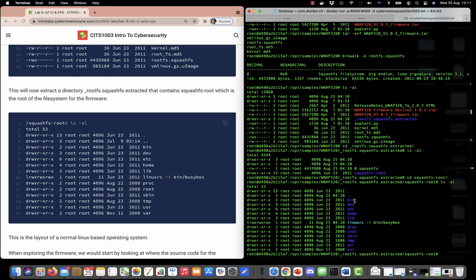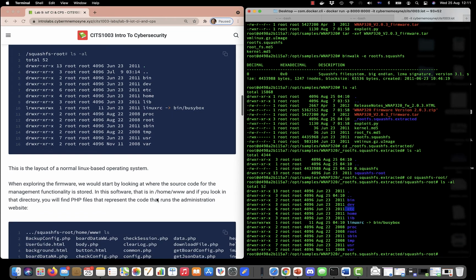And you'll see they recognize that it's the standard Linux file system layout with a bin directory, which has applications, etc, which has some configuration files, home, which is where user directories are, and so on and so forth. And you can go through all of those if you want.